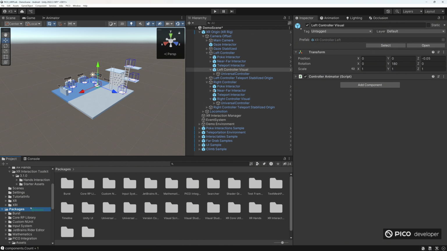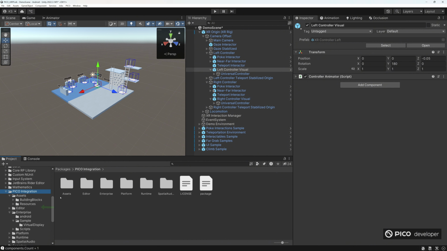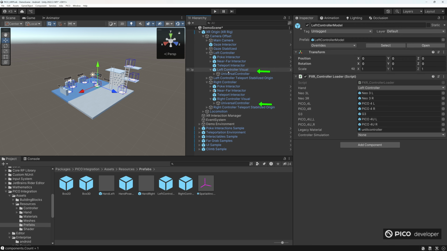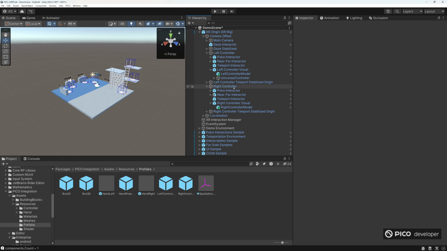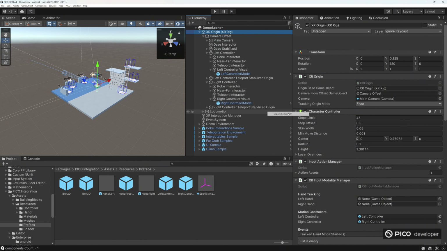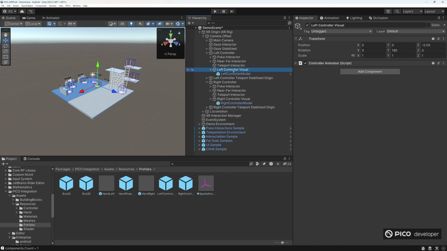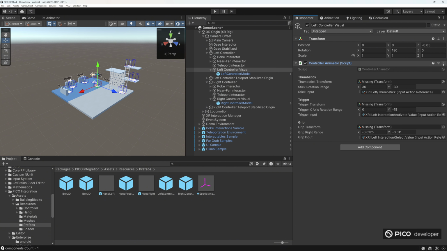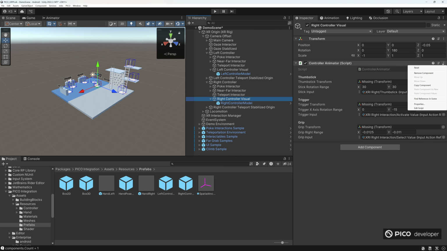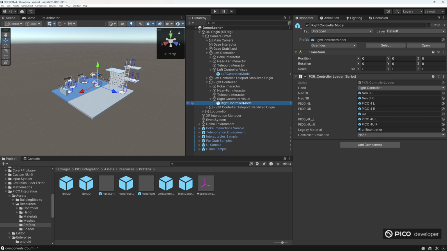Go ahead to assets, move down to packages. Inside packages, go to where you have your PICO integration. And let's go to resources, prefabs, and we created these controller model prefabs for you. And just let's remove the Unity controller there. Let's unpack this prefab and we're going to create a new prefab with that. So go ahead and remove the controller animated script. This is for Unity stuff. Let's go ahead and use what we give you here.